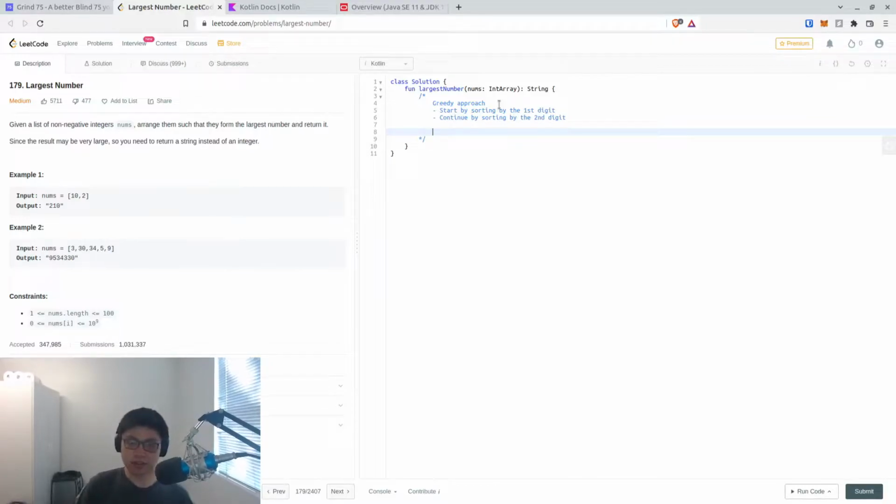The idea is that the first digit, 0 through 9, will produce the largest number regardless. So for example, in this case, 33, 30, 34, 5, and 9. The largest number here, or the one that you should lead with, is 9 as a digit. So you start with that one.